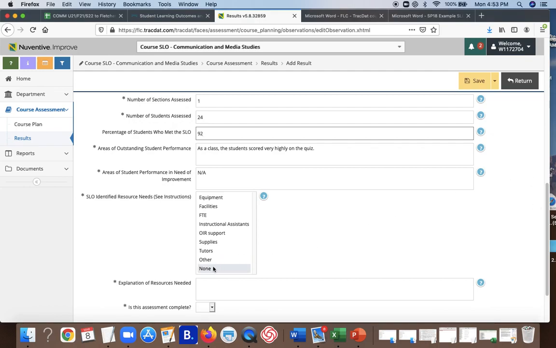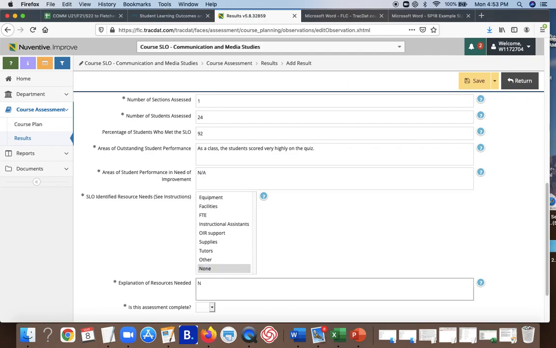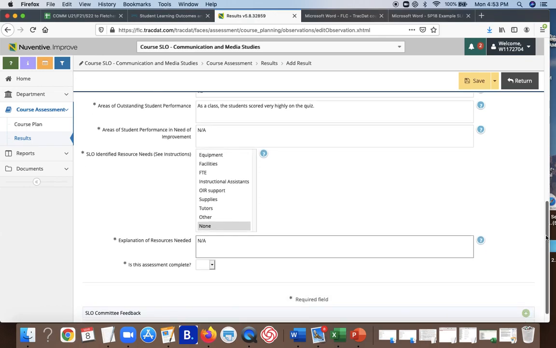In this case, though, students are doing fine here, so I'm going to put none. If I had a resource need, I would explain it. Students need to be able to practice their speeches. We need a quiet CommLab with a recording device in it so that they can do that. But I don't have one for this particular one.